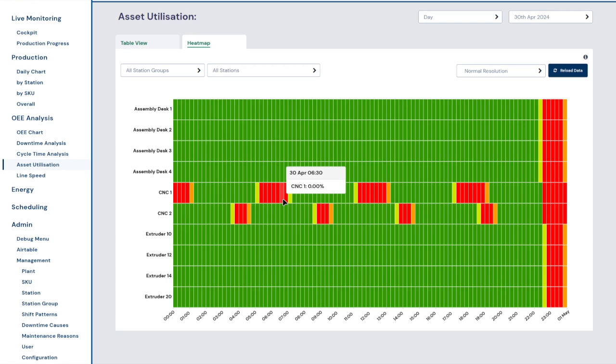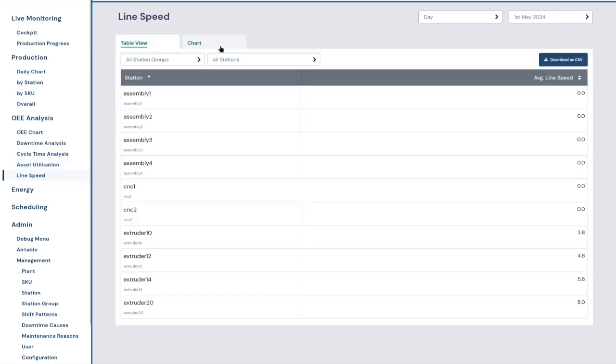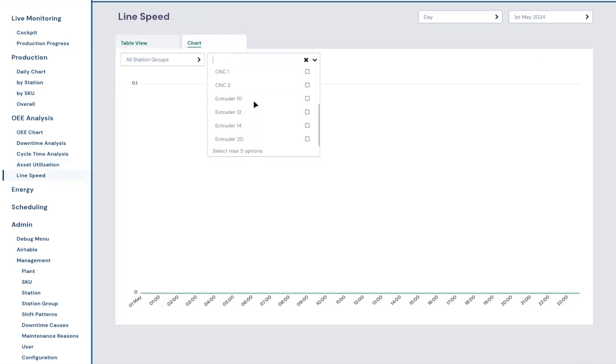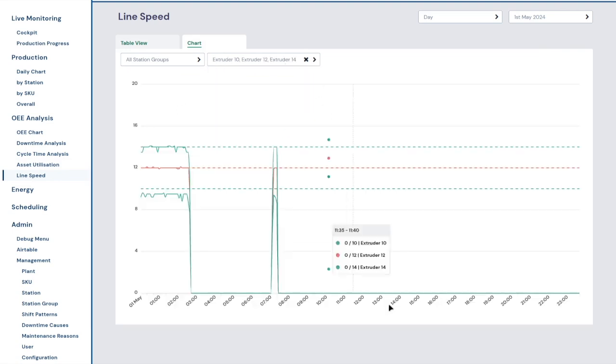That's one aspect of what we do. The other thing that we can track in real time are line speeds. So for line speeds, if I pick a typical example here of what we're looking at. So again, this is example data we're looking at. So within the SKU or station configuration sections down here, we can set line speed targets.